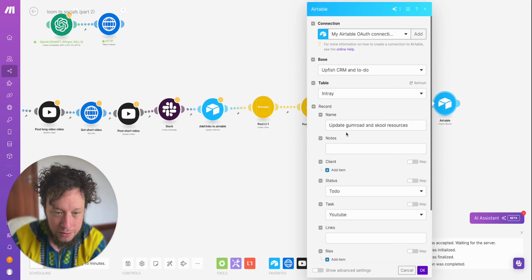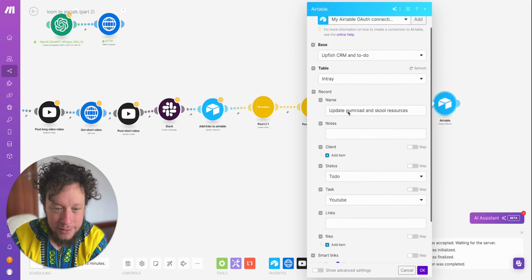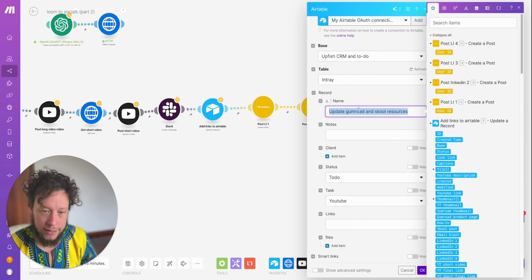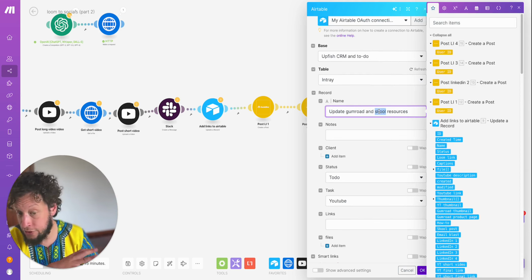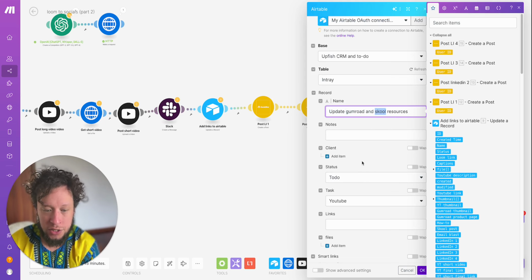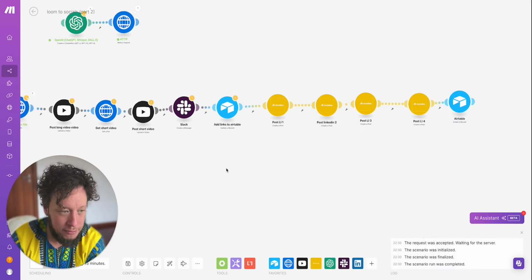And then finally, it updates the Airtable record. So it just creates an in-tray item to say, hey, everything's posted to social. Now you have YouTube links. You can update your Gumroad and school things, the things we created before, the Gumroad page, the school post, to say, here is the link you want to use in that. So it adds it to an in-tray so I can keep track of it.